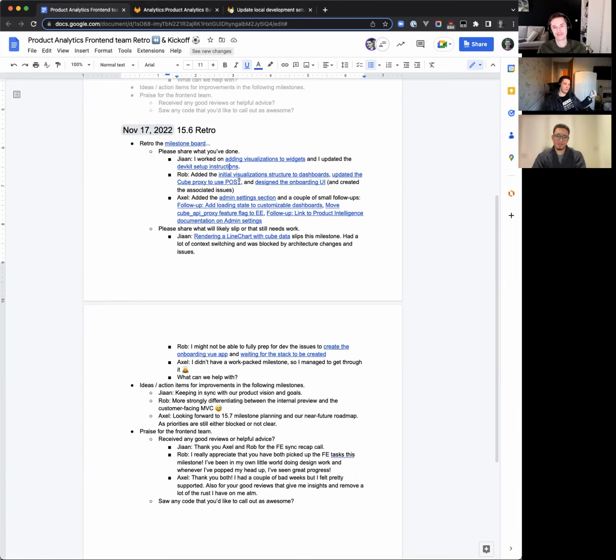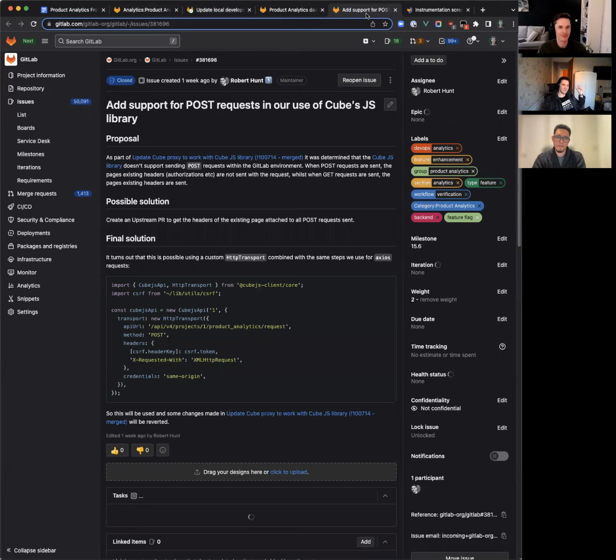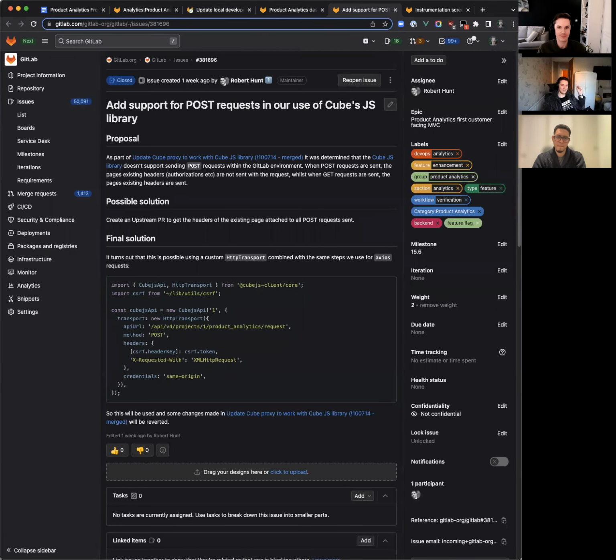We merged, me and Axel, most of the initial visualization structure to dashboards in this milestone, up to the kubeproxy to use post, and it was working yesterday. It's not working today. Jan, while working on his line charts, has found that it's not playing how it's supposed to. So I'm currently bashing my head against the wall trying to figure out why that's happening.